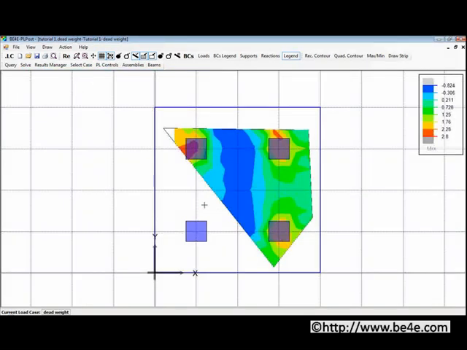Both the rectangular and the quadrilateral contour tools are very powerful tools, and they are very unique to this package. And this concludes the second part of this tutorial.